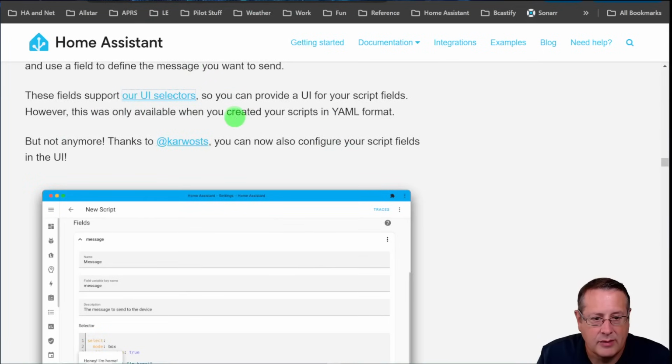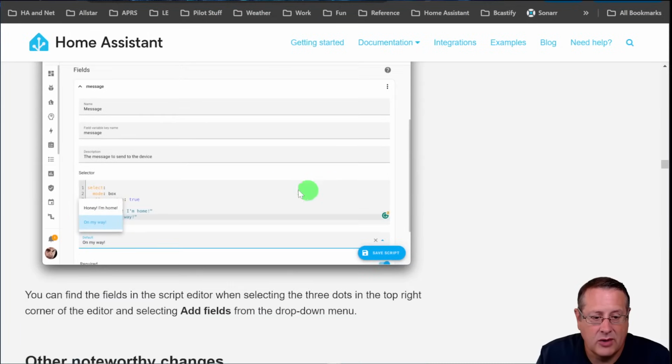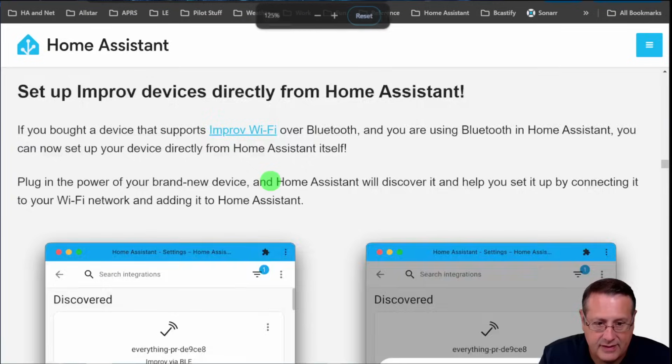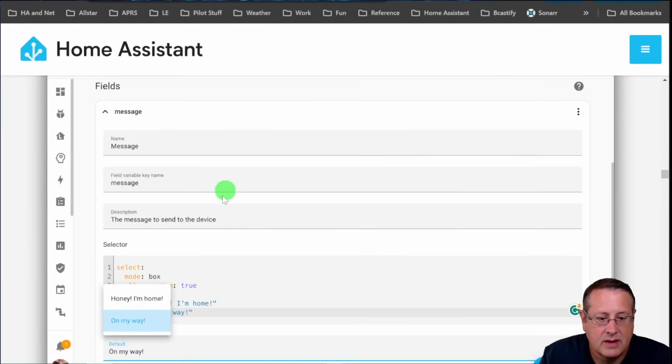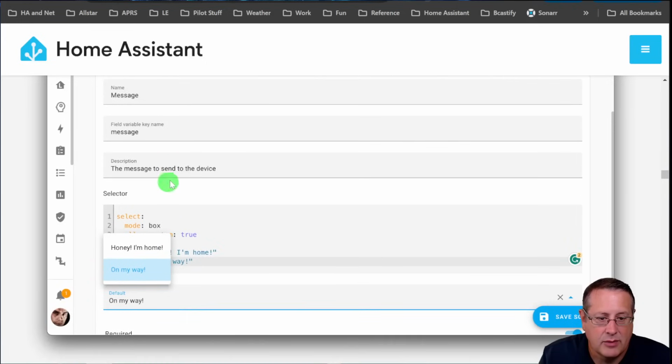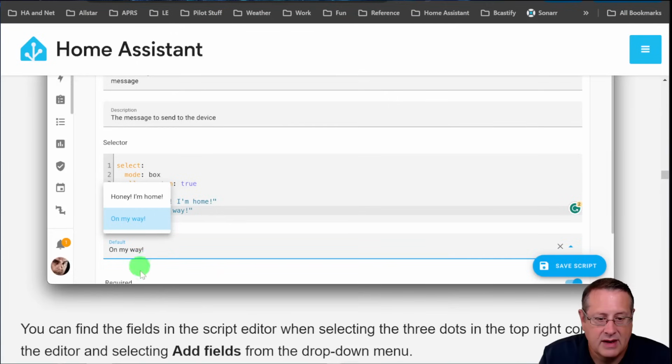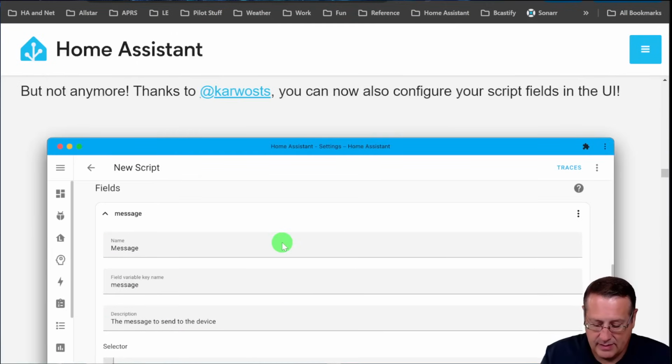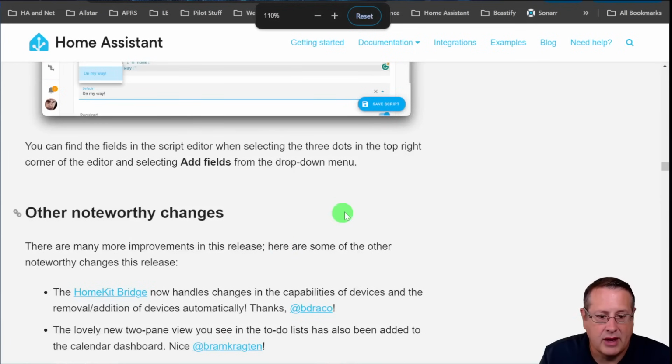And this is only available when you created scripts in YAML, but now thanks to Carwasps, you can configure your script fields in the UI, and it looks something like this. Here's your script field. So in this case, it's a message. Field variable name is message, and then your selector would be this, and you can set a default and all that. So here it is. If you're interested in that, play around with it.